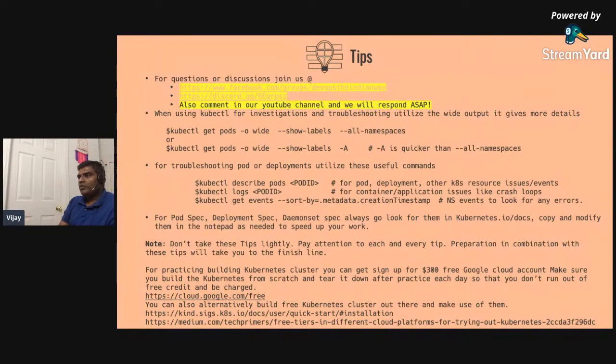There are a lot of useful commands that we have put in here. For example, kubectl get pods -o wide --show-labels. So it's all about labels and annotations. Use those commands, kubectl get pods -o wide with --show-labels. That'll show you all sorts of information that's configured for the pod. You could use -A to list all the pods on the Kubernetes cluster.